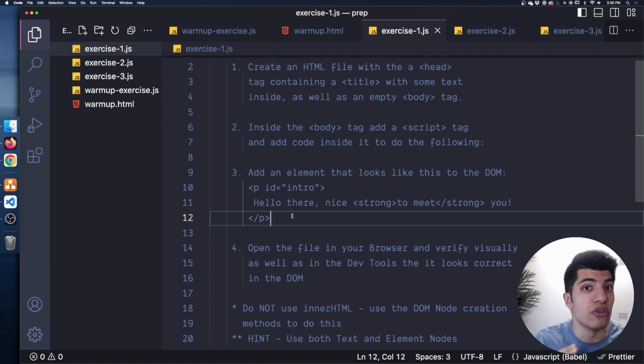What you want to do once you think you have this working in the script tag is open up this file, the HTML file in your browser, and verify that it looks the correct way that you'd expect it to look, specifically having this text inside a p tag, both visually and inside the actual elements tab of your dev tools inside the DOM. Okay.